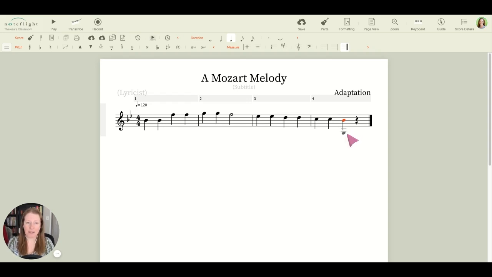So now that I have this note highlighted, if I click on the right bracket, it will make the note longer. If I click on the left bracket, it makes it shorter. The right bracket makes it longer.